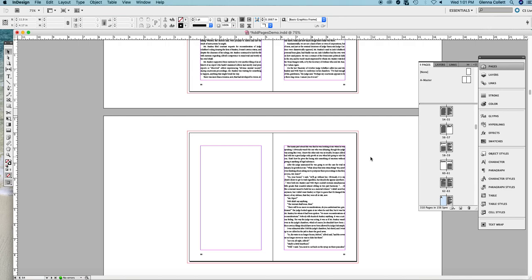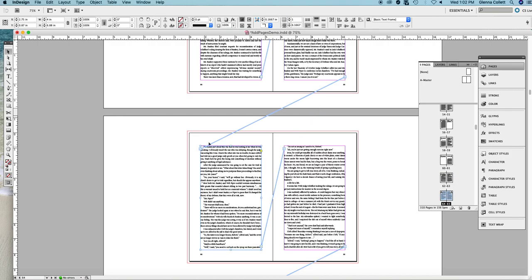And there's my new page. Now, if I want the text to flow onto that page, that's pretty easy to do. Just get the selection tool, click on the page before, hit the little arrow at the bottom right of the page, move the cursor to the upper left corner of the blank page, and the text flows right on there.